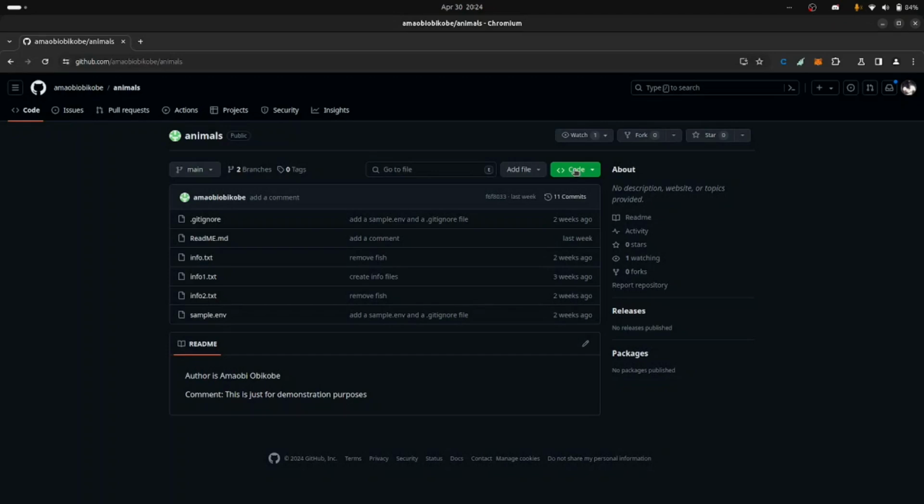Victor Rex 27 is not a collaborator on this project, but he would like to work on it. He wants to add his 2 cents on this project. So how is he going to do it if Amobi Bikobe does not make him a collaborator? The first thing he can do here is to fork the project.